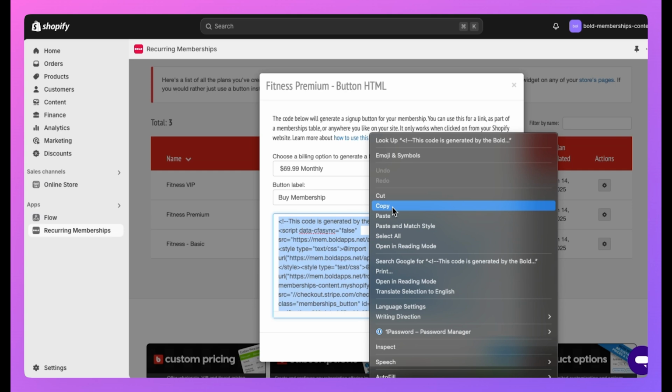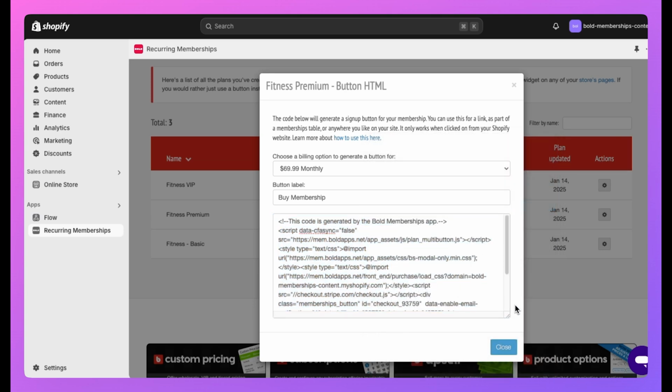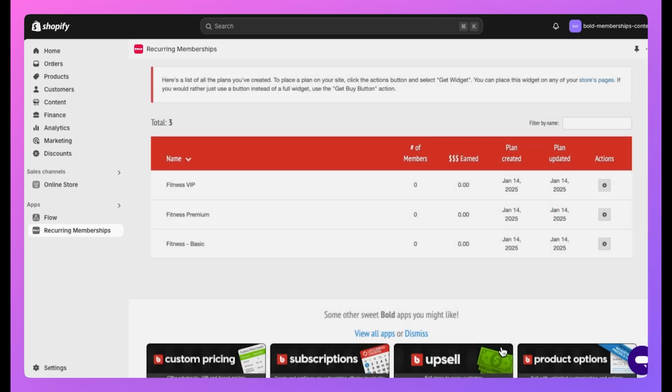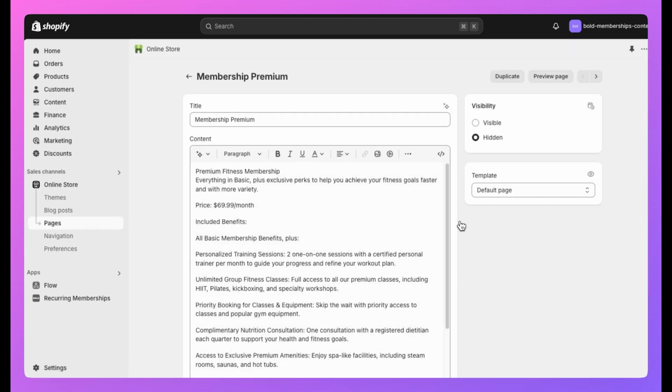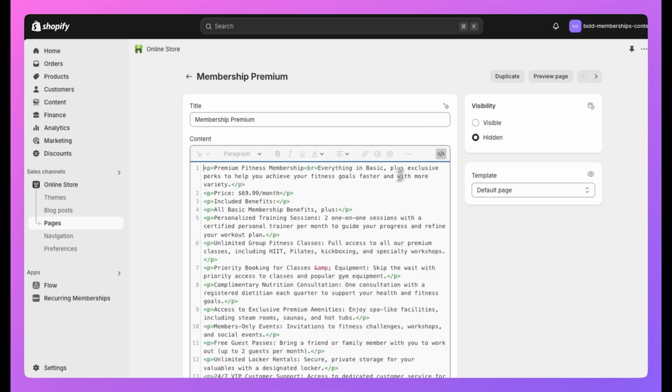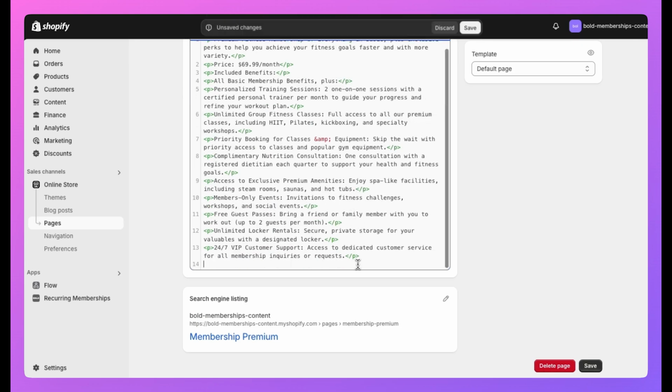Copy the code provided in the pop-up modal, as we'll be using this to display the buy button on our storefronts. Now that we have the buy button code copied, you can paste the code anywhere that accepts HTML code, such as a product page or your cart page. I'm going to add the code below the plan description I added earlier.